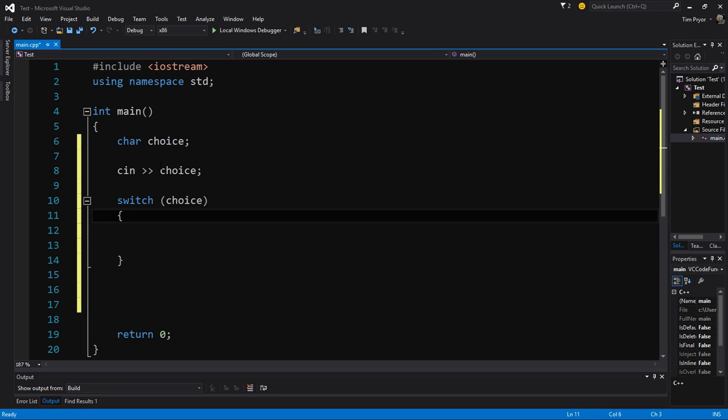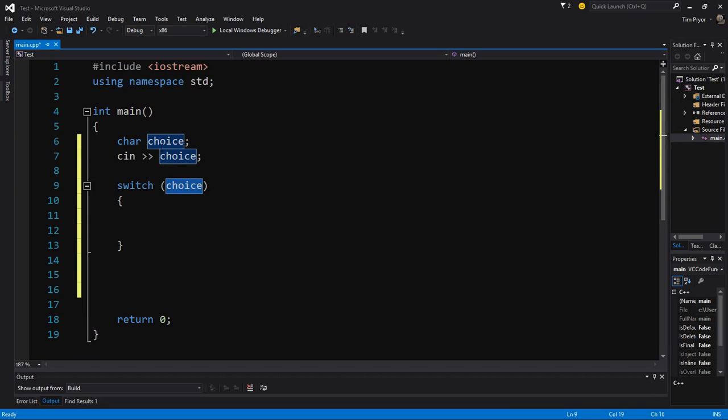Now, switches can hold the char or the int. Okay? And I'm going to say case, and I'm actually going to make these like ints, but they're going to be the character representations of that. Okay, so case 1. Then what do we got to do? We got to put the colon after the case in order to have that be that. And let's make a cout statement.